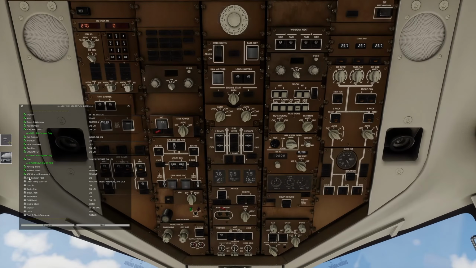Back to the overhead. Anti-collision lights, red, on. Cabin temperature controllers, that's up here. We're going to put all three to auto. Alright. Trim air, on. Recirc fans left and right, on.